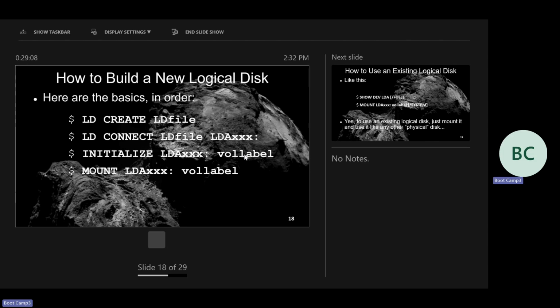Look, these are the things you get to experiment with. That's why I encourage play in this environment. It's very easy to learn stuff. Again, the basics in order.